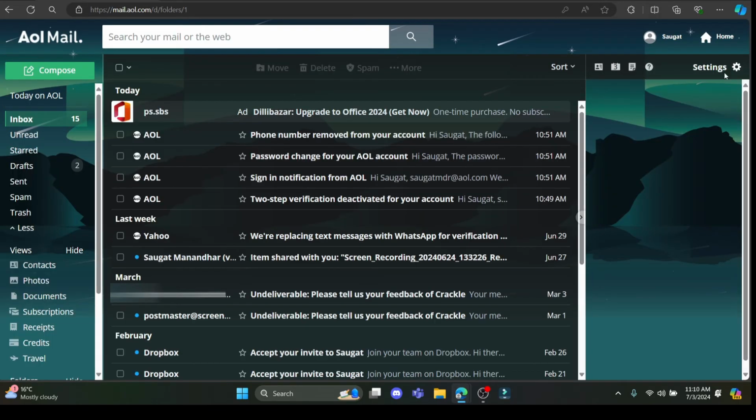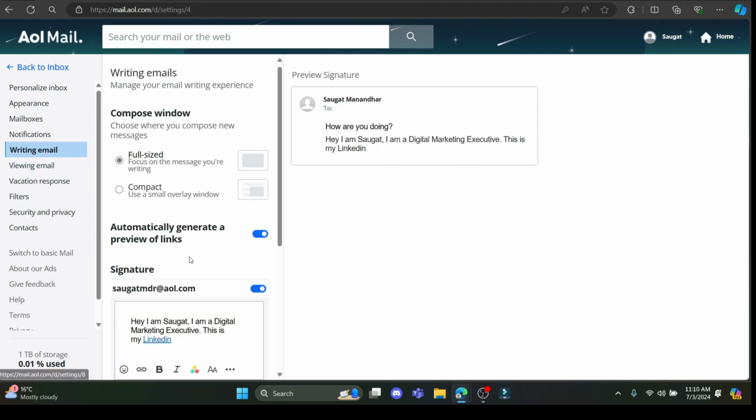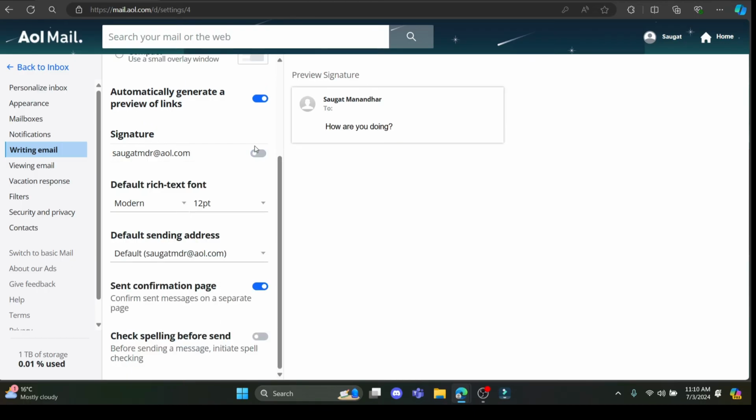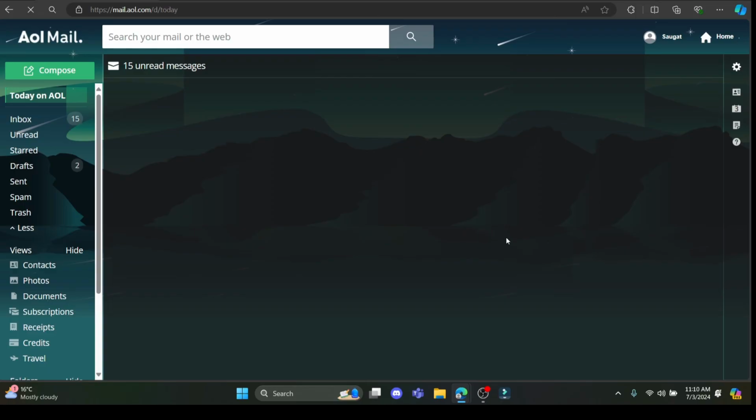Then go back to inbox, go to settings once again, go to more settings, go to writing email, and you can see that your signature has been changed and it is saved. Now if you want to disable it, you can do so with a single touch, and disable your signature as well. So guys, this is how you add your signature on AOL Mail.